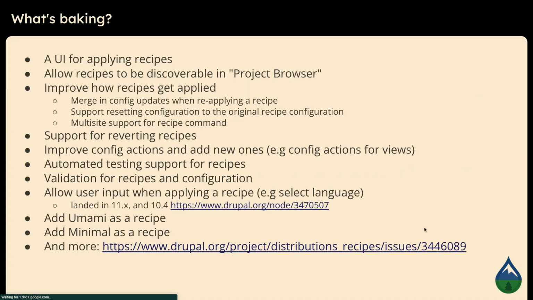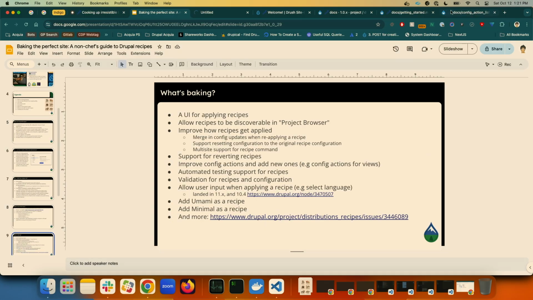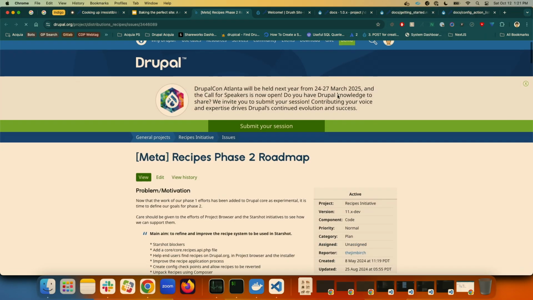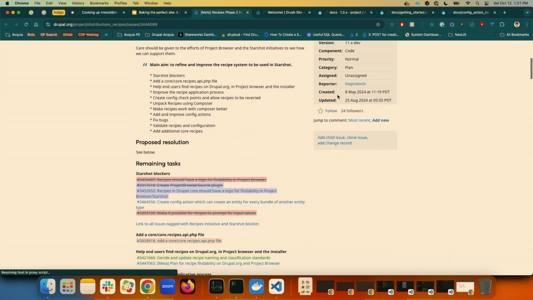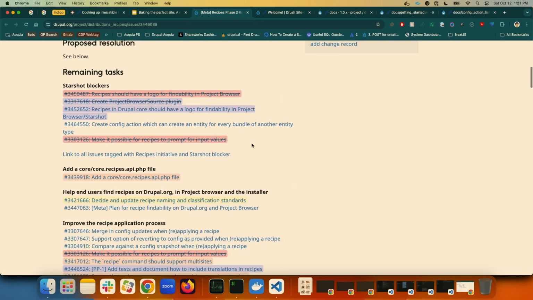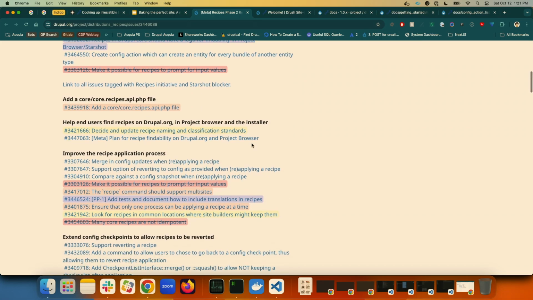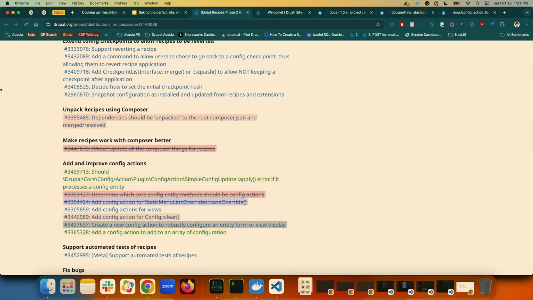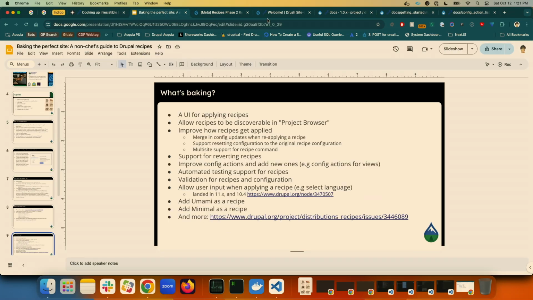Let's see, what did I open? Yeah, you'll see the roadmap in here. A lot of stuff landed and a lot more stuff coming up. So it's a pretty heavy initiative. If you have any time and want to contribute, it's a great initiative to dive in.